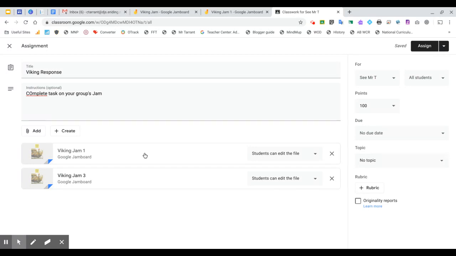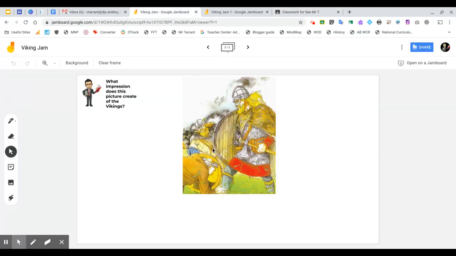Now, there is another way of doing this where I could do it as different assignments for each group. So I could have assignment Viking Response Group 1, Viking Response Group 2, but I find just having them all in the same assignment makes your class stream a lot easier to manage. So complete your task in your group's jam, and then just go to that one, and then when you keep the tabs open at the top, if you keep this tab open as they're working on it, it will live update with whatever group 1's doing or whatever group 2's doing. You can see their sticky notes pop up in front of the whole class on your main board.